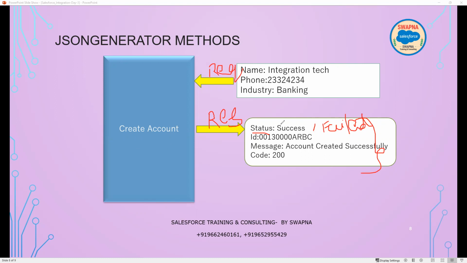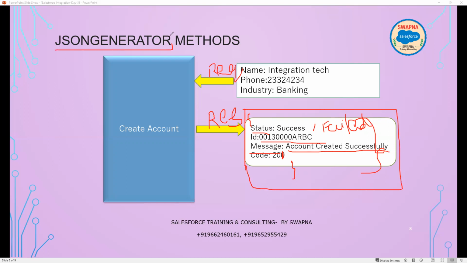So it has to send the status equal to success, ID equal to some ID, and the message equal to account created successfully, or any other message you want to place. Now code equal to 201. That means it is processed perfectly. If you want to build this kind of JSON structure to send to the third-party system, then you need to use the JSON generator.